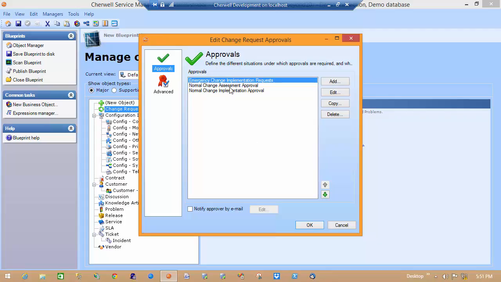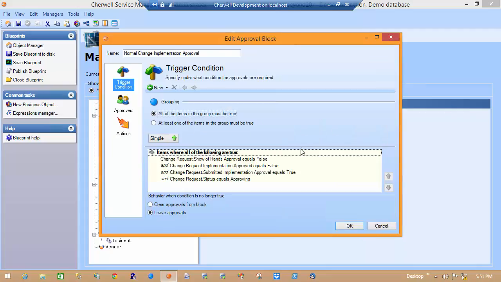So let's take a look at the normal change implementation approval. Just take a look at the actual process here.